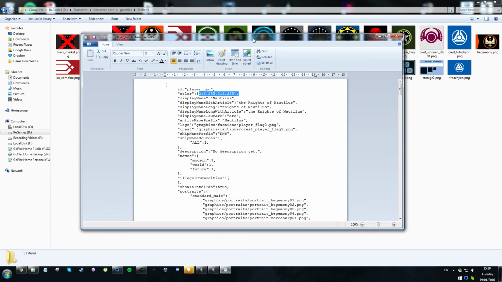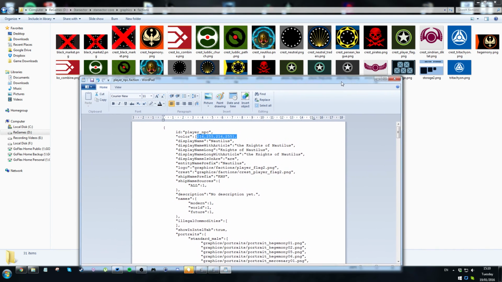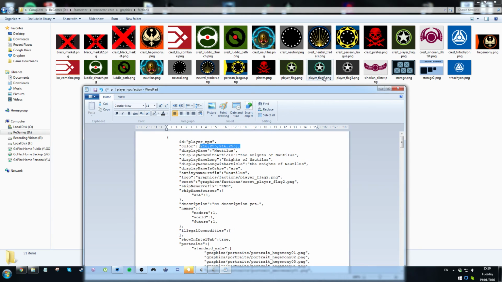So at the moment, it's pulling from playerflag2.png, which doesn't exist, and crest player flag 2. Player flag 2 is here, and crest player flag 2 doesn't exist. So it's pulling, I'm assuming, from a safety net. But I want Nautilus, so I go logo. Player flag 2? No. Logo nautilus.png.